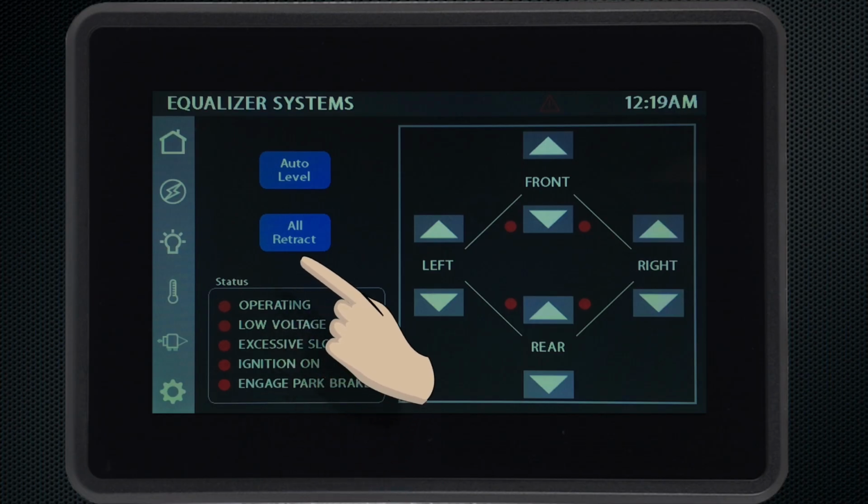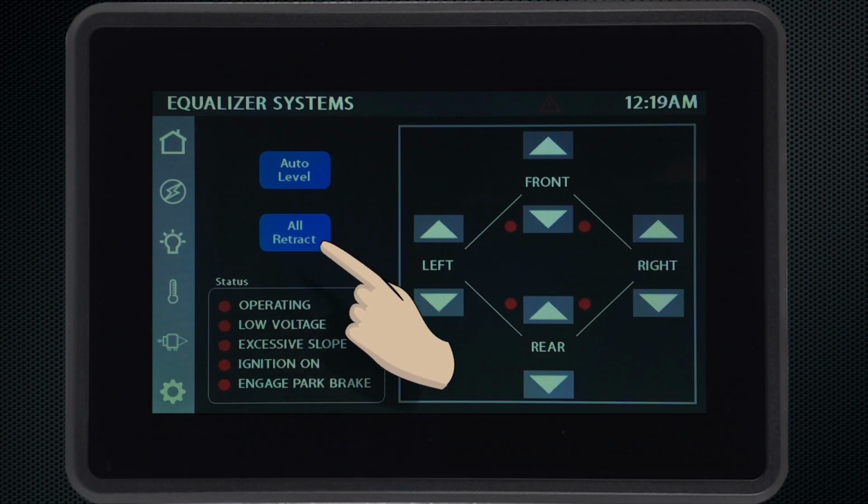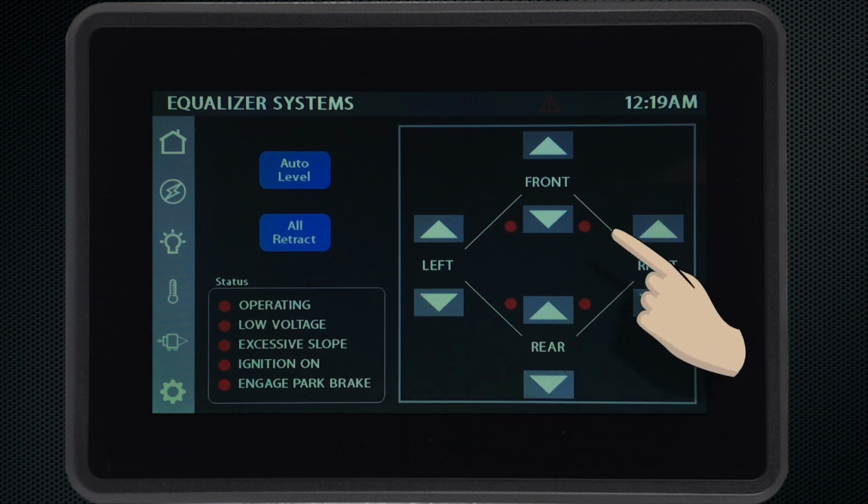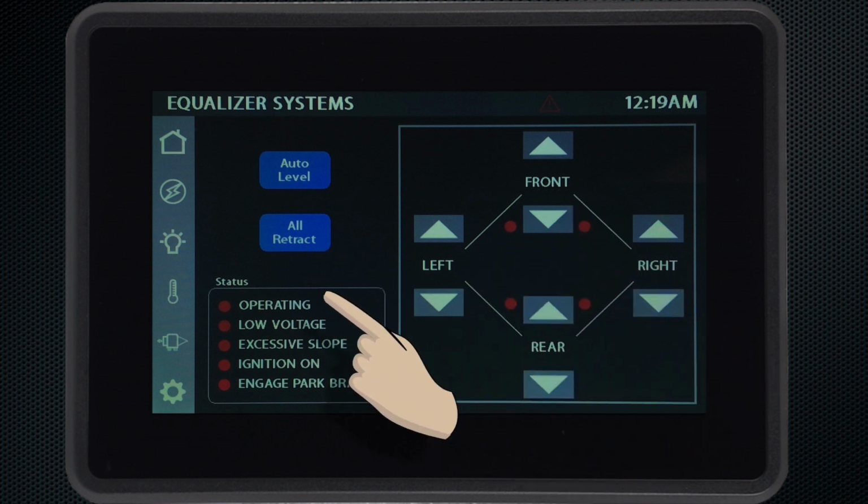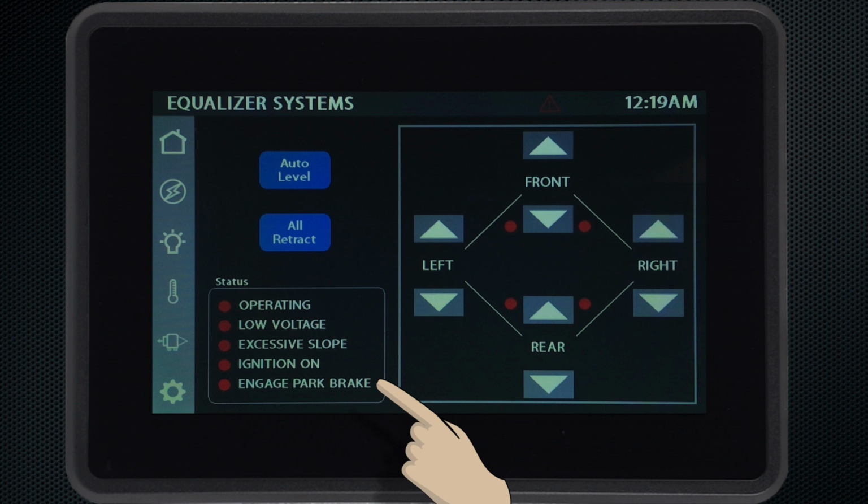On this subpage, you will find controls to auto level or auto retract, with manual manipulation arrows to the right. Status notifications will be displayed at the bottom left: operating, low voltage, excessive slope, ignition on, or engage park brake.